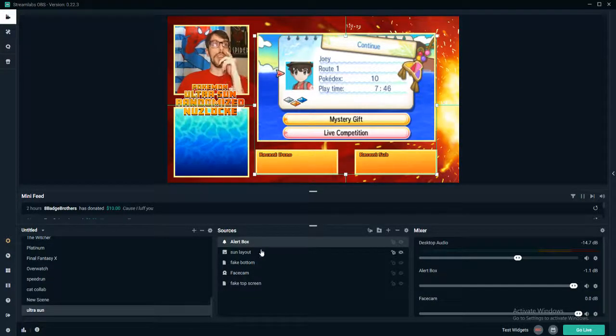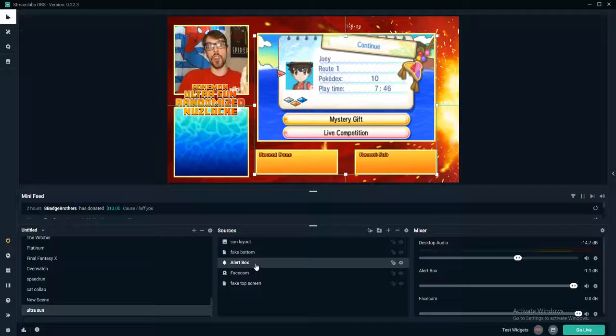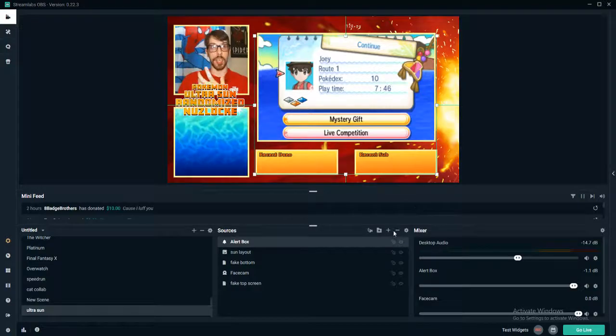And again, one thing you gotta make sure to do is put the alert box up high. One thing I often forget is I have it underneath something because again, you're not seeing it. And then all of a sudden, if I got an alert right now, you wouldn't be able to see it because everything else would be covered up. So you gotta go ahead and bring the alert box, I like to put it all the way up to the top.